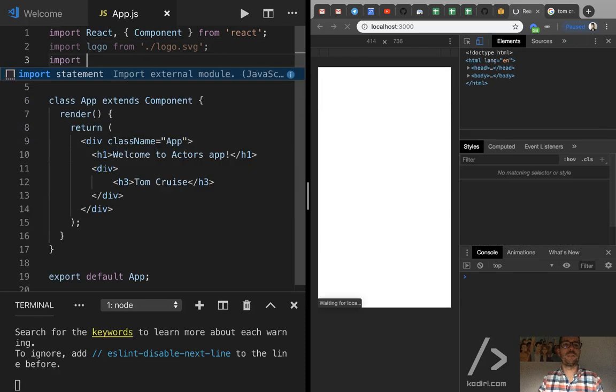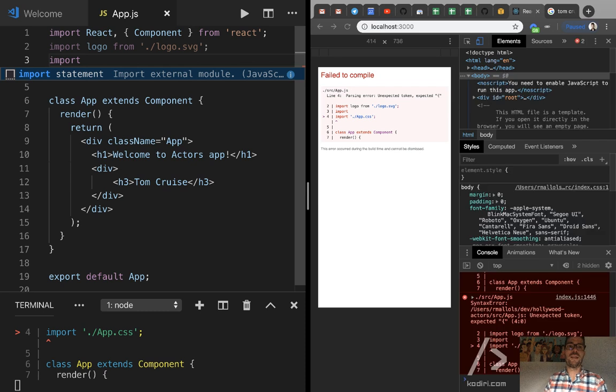To import the image, we need to type import, and then the name of the variable that will contain the image. How would you call the variable, guys?